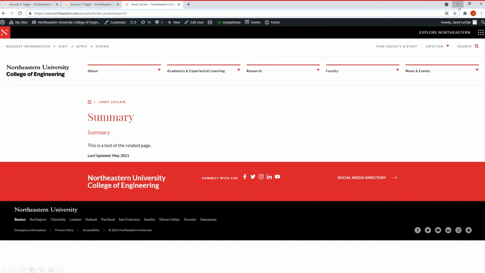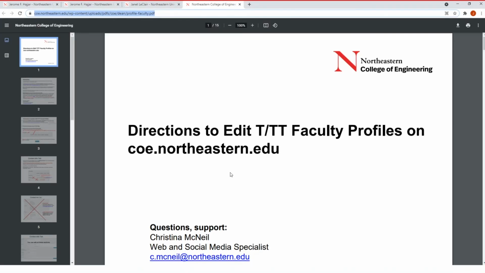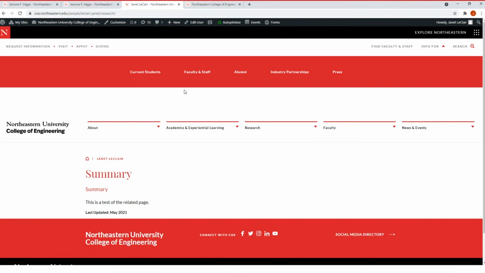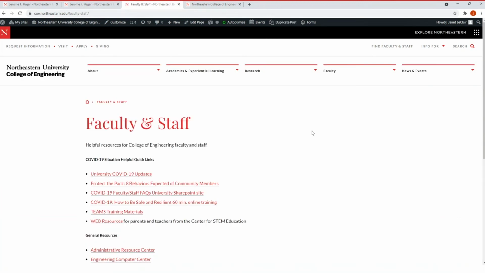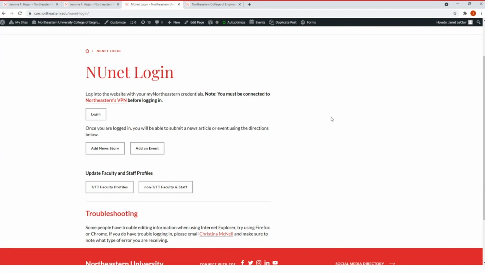So now I'm going to show you the instructions. We have this available on the website. I can show you where that is. You go to Info 4 at the top of the page, faculty and staff, and just scroll down here to post news and events and update directory profile on COE website. Over here, if you wanted to post any news or event, this is how you would do it. You would just use your Northeastern credentials and then click here, and you'd be able to add news or events.